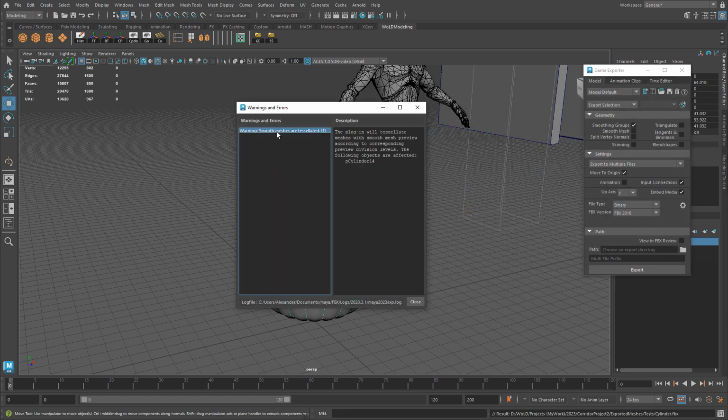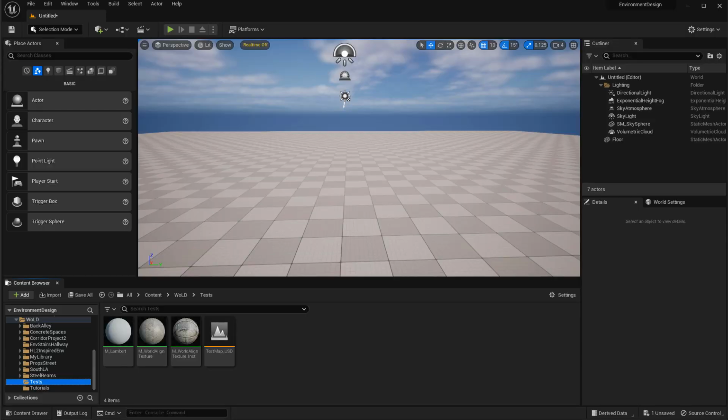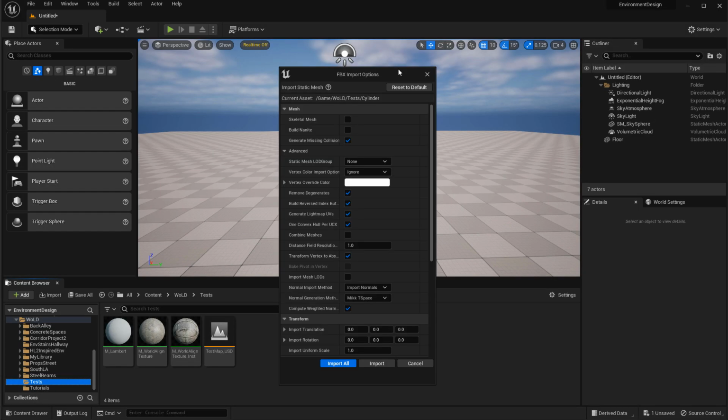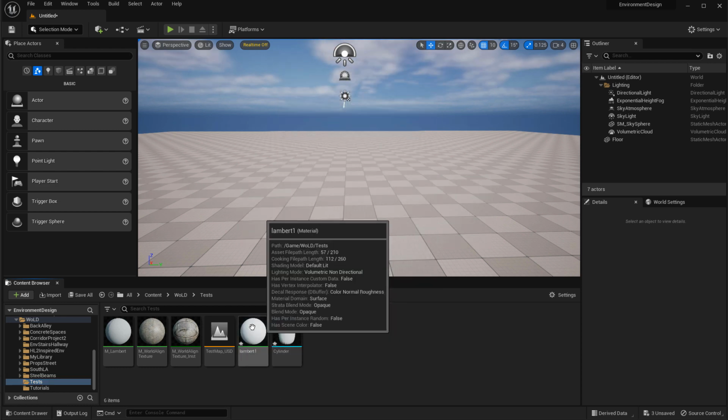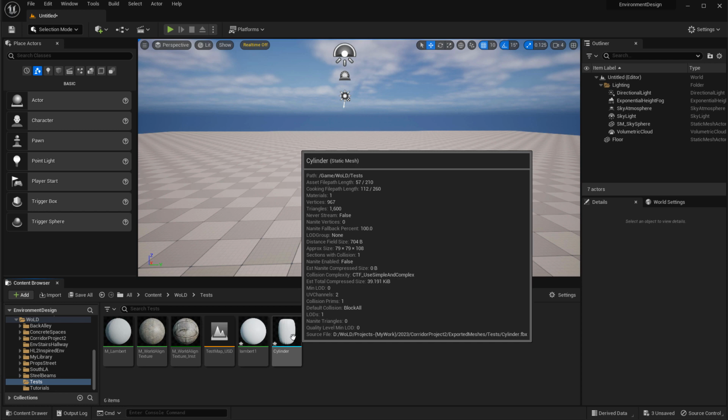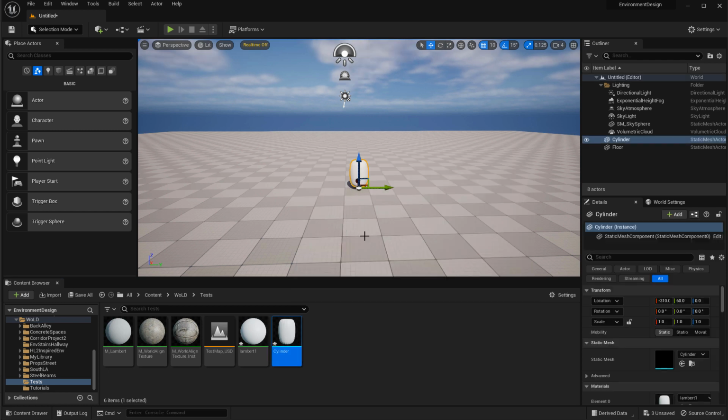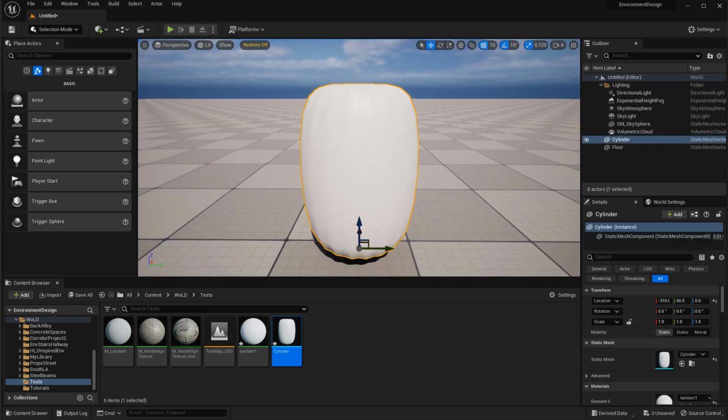It's going to give me an error telling me that the plugin will tessellate the mesh with smooth mesh preview according to the viewport. Then in UE5, I'm simply going to import the cylinder. I'm going to reset the default settings so everything is back to the default, so I don't have anything re-enabled, customized, and then I'm going to import. It brought in the material, so don't worry about the material. I'm just going to drag the cylinder static mesh. And you can see that that's the version that was exported.